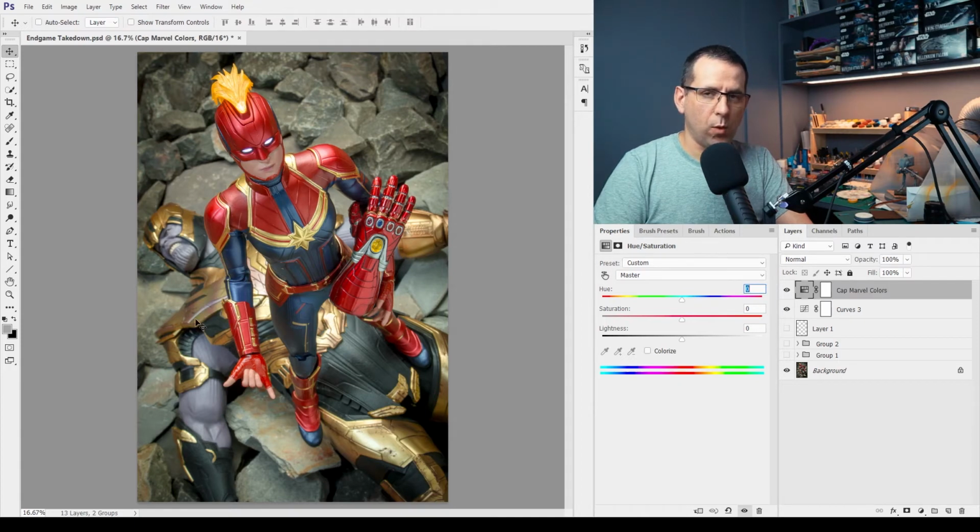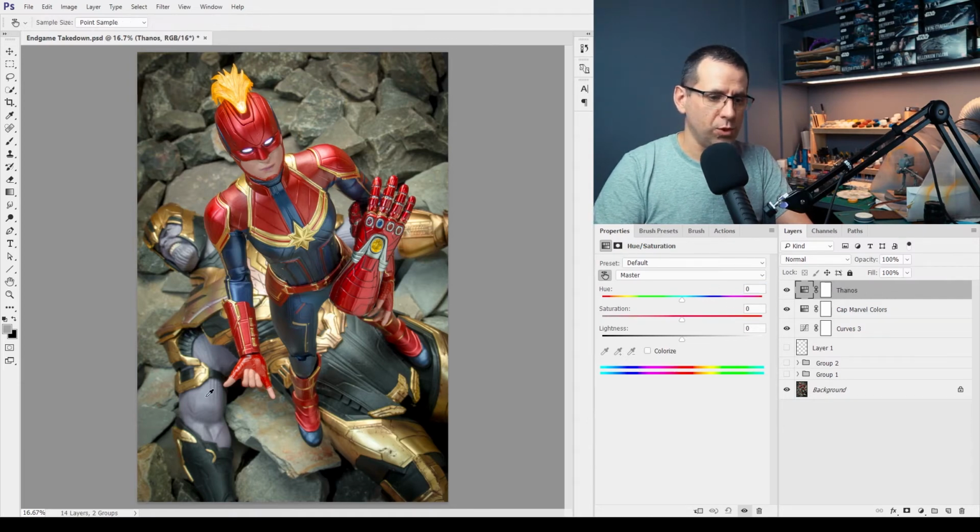And then what I want to do is go back and fix Thanos. And I'm going to do it with a separate adjustment layer. So we'll pop another one on. I'm going to immediately call it Thanos. And so with this one, we'll just jump straight onto his skin. And I'm going to make an adjustment to his skin, but I'm going to ignore what it does to Cat Marvel. So it doesn't matter what's going to happen to her suit. We're going to deal with that in a minute.